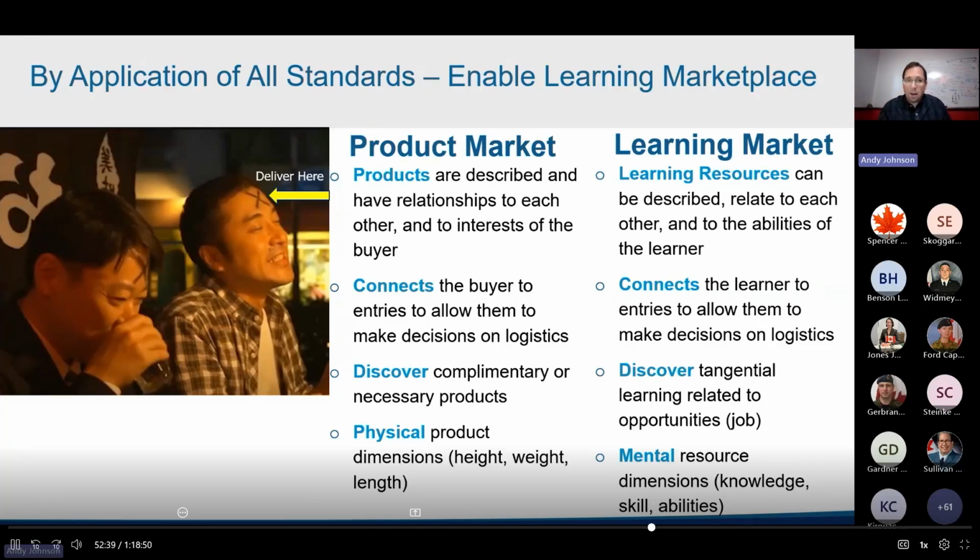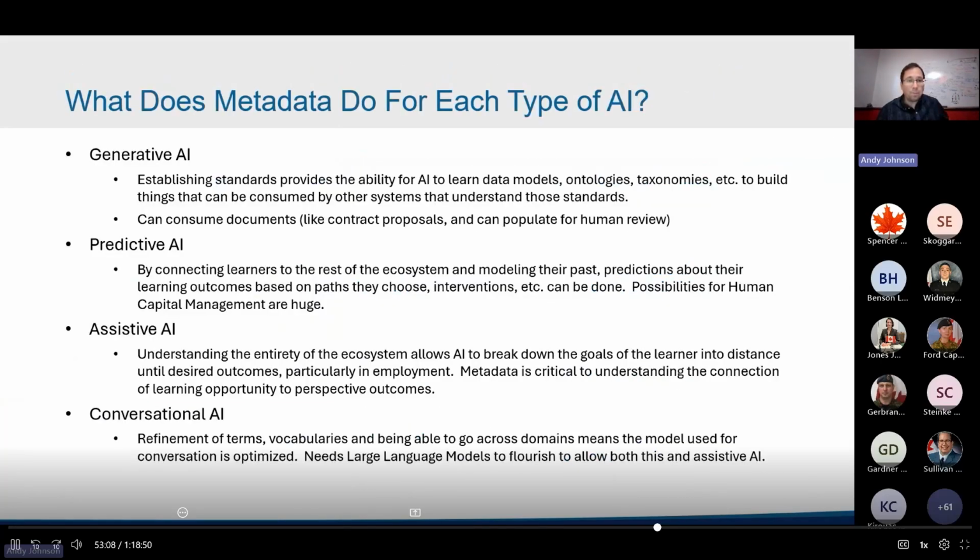And all these things are right on the cusp of that AI, regardless of whether it's the adaptive side, where I can empower the learner, or the AI side, which takes it to the next level and says, all right, I'm not going to necessarily just put a user interface in front of the learner. I can describe to them and recommend very specific things. And then mental resources: my knowledge, skills, and abilities that I already have, my mental resource dimensions being known in the learning market, can enable all this.